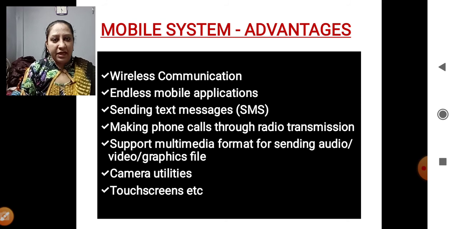Second, there are endless mobile applications available in the Play Store. Either they are paid or free of charge, but with the help of these endless applications the user can do any task of his choice. That is another advantage. SMS was there in the old system also, but we still have this facility. Next, we are allowed to make phone calls with the help of radio transmission. It is coming in detail ahead in the slide.